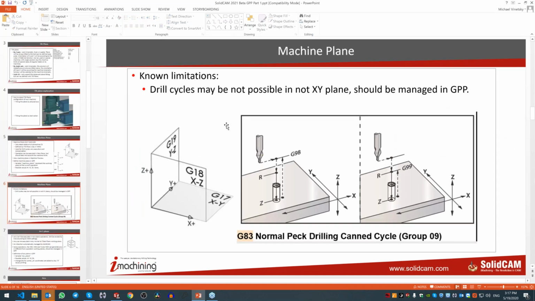So what's the limitation of machine plane? Pretty easy. In general, some machines do not support drill cycles in non-plane operations. So a Haas machine, for example, can drill only in the G17 plane, so you cannot use it in a non-plane operation. But it should be managed in GPP. So yeah, we cannot cancel it automatically. So you have to switch in the GPP.